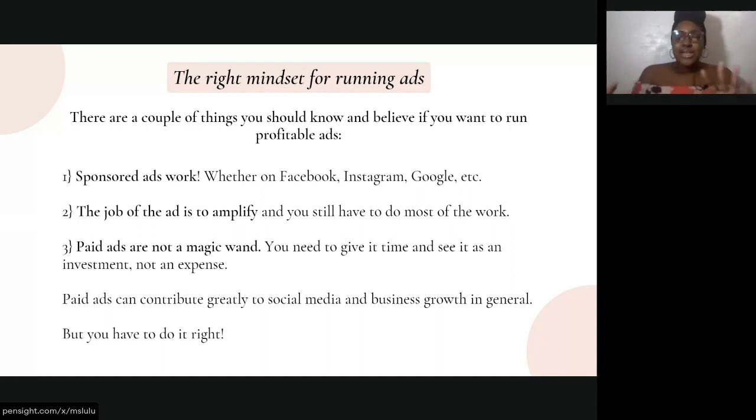So if you advertise rubbish, it's rubbish that the wider audience is going to see. If you advertise content that slaps, content that makes people want to engage, that makes them want to follow, that makes them want to buy, then that's what it's going to push out to a wider audience. So have it in mind that the job of your ad is to amplify. So you need to do the groundwork before you push out that ad to get the best results.